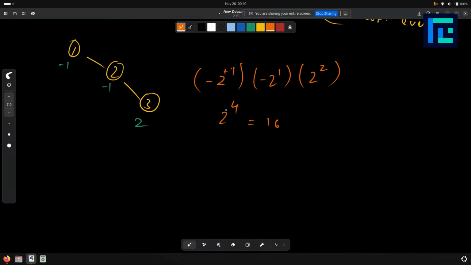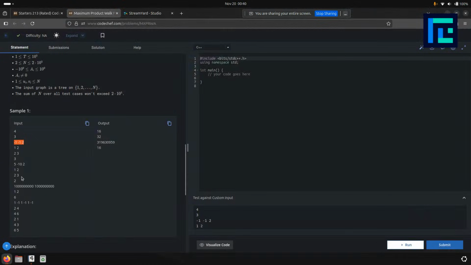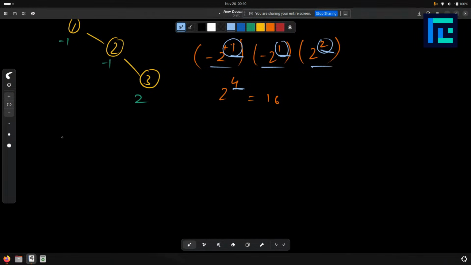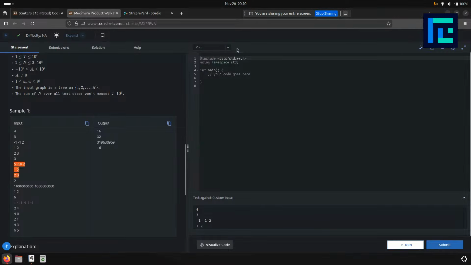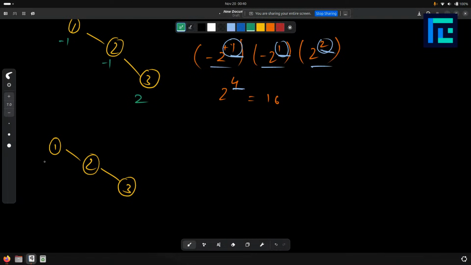So again, instead of actually multiplying like this, we can try to calculate just the sum in this problem. Just calculating the sum would also be fine, since we can just take 2 to the power sum in the end. So that also we can do. The next test case is edges 1-2, 2-3 and values 5, -10, 2.